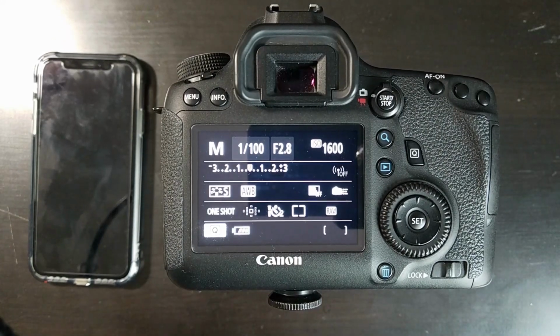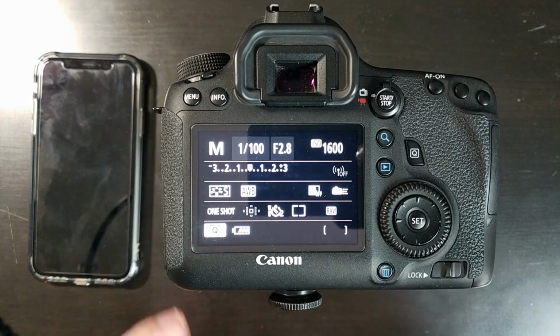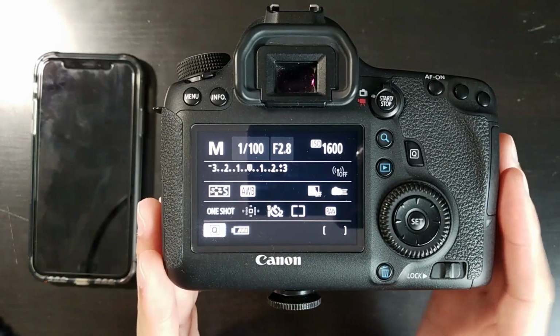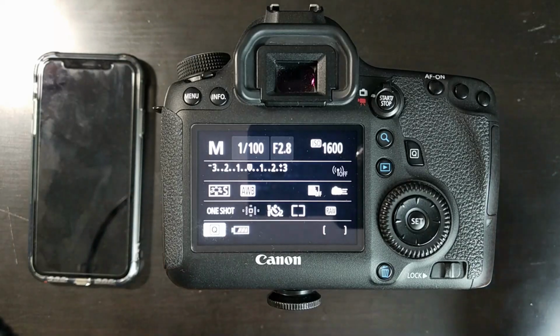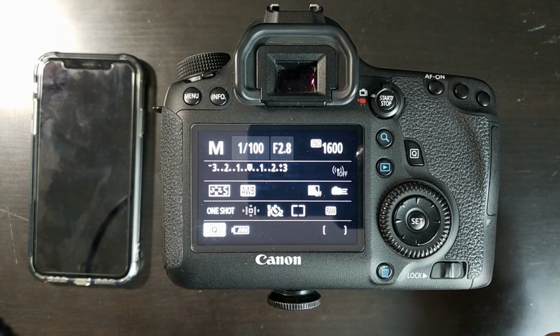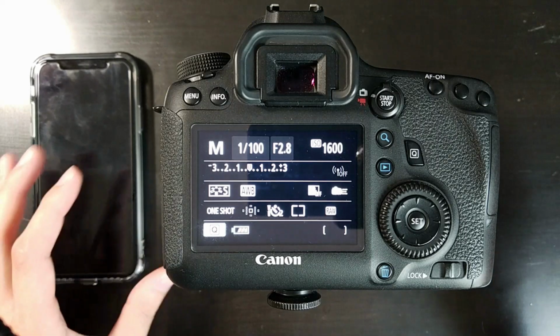Alright, so we'll get into setting the right resolution. Every camera is a little different. In this case, I have a Canon, but Sony might have different settings for it, or Nikon has different settings, but you'll be able to find it pretty easily.